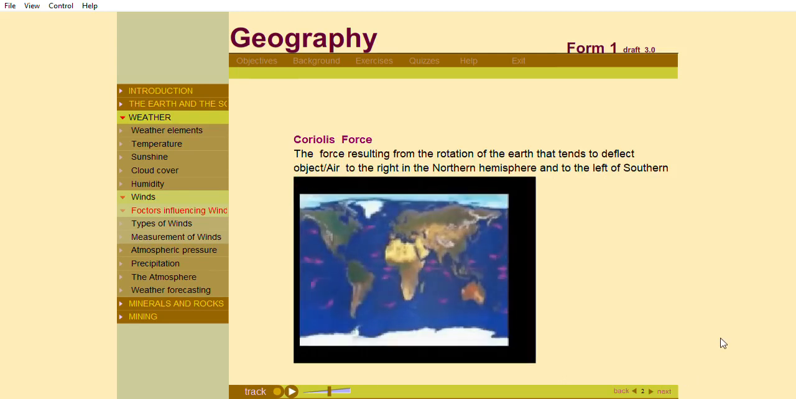Coriolis force. The direction to which the wind blows is also influenced by the Coriolis force. This is the force resulting from the rotation of the Earth that tends to deflect object or air to the right in the northern hemisphere and to the left in the southern hemisphere. This implies that as winds blow from the southern hemisphere, they are deflected to the right, while winds blowing from the northern hemisphere to the south are deflected to the left.